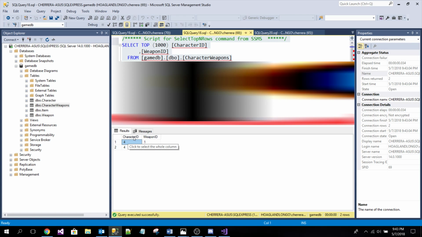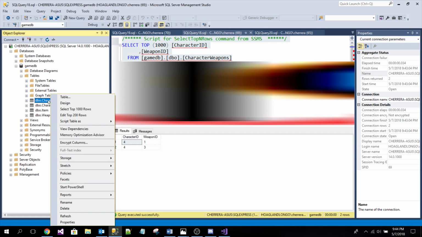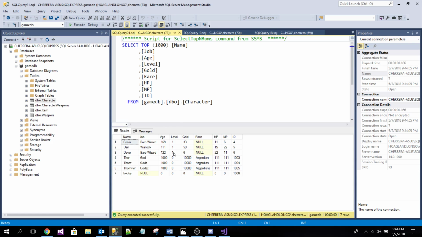Well, we assume that it's somebody from the character table, right? With the ID 4. Yes. So how do I go check? You want to go right to the character table? Yes, that's what I'm asking. Remember, it's the flow of things, the flow of information. So we go to the character table, look through the IDs, and boom, this guy has ID 4.